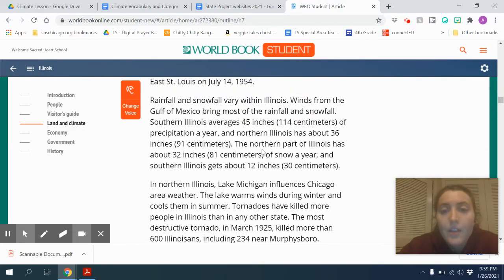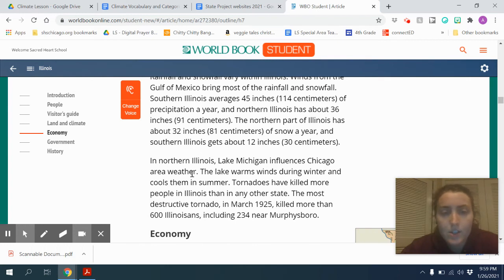No problem. The northern part of Illinois has about 32 inches of snow a year, and southern Illinois gets about 12 inches. In northern Illinois, Lake Michigan influences Chicago area weather. The lake warms winds during winter and cools them in the summer. Tornadoes have killed more people in Illinois than in any other state. The most destructive tornado in March 1925 killed more than 600 Illinoisans, including 234 near Murfreesboro.